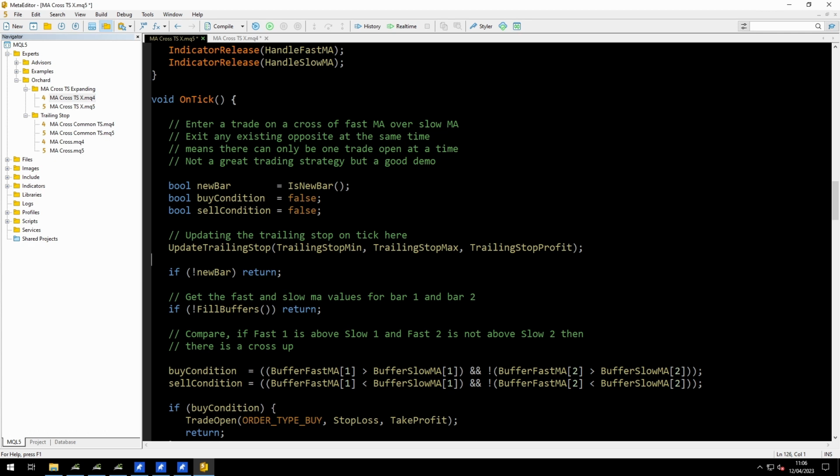And so this will be a call to a function, update trailing stop. I already have that function, but I'm going to modify it. And the three arguments will be the trailing stop min, the trailing stop max, and the trailing stop profit. And I've mentioned this on several other videos.